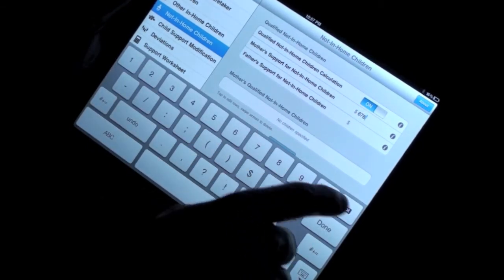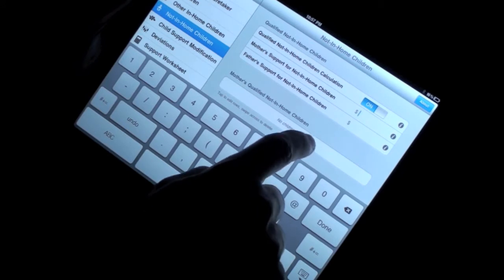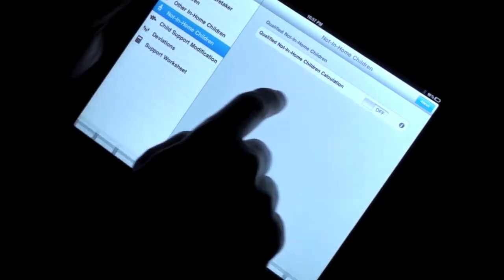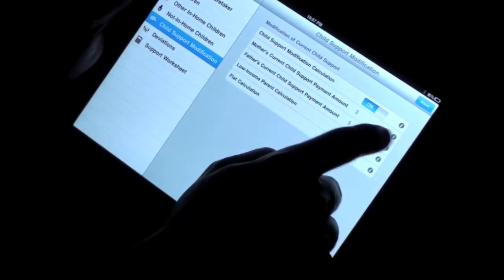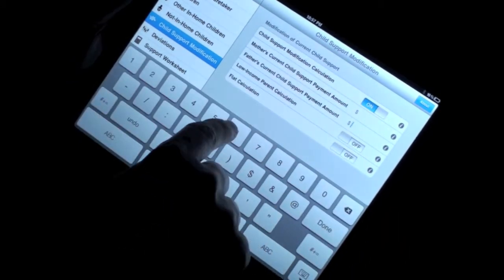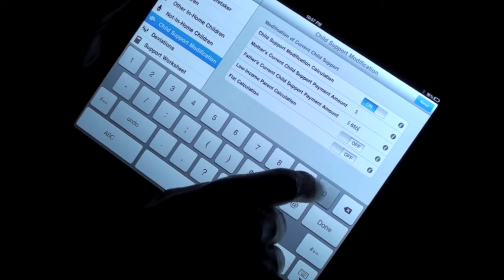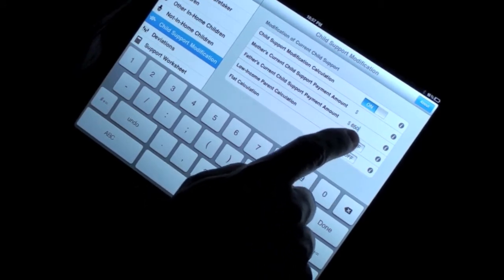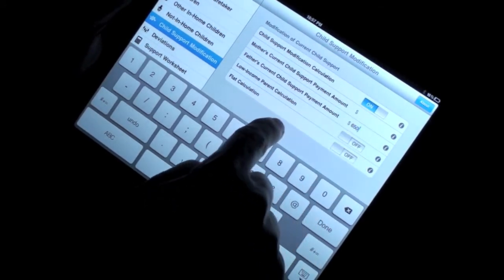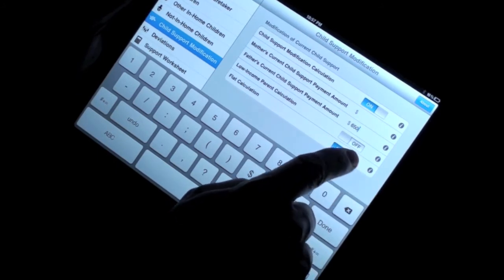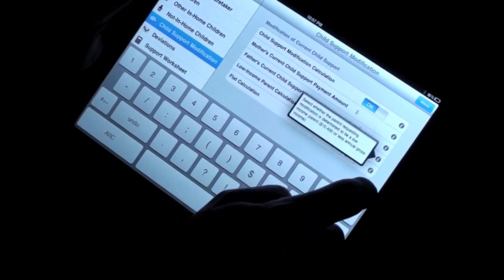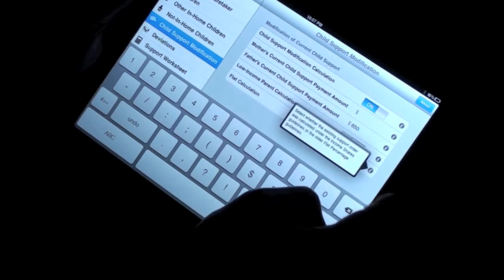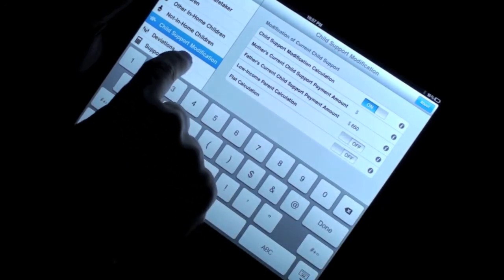If you're paying child support on a child, then we can list it here. To get credit for that, remember you're going to need proof or documentation that you're actually paying that. If you're in a special situation where you're a low income parent calculation or a flat calculation, simply slide the toggle to the left or the right to turn it on or off.